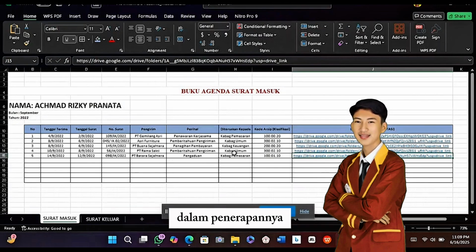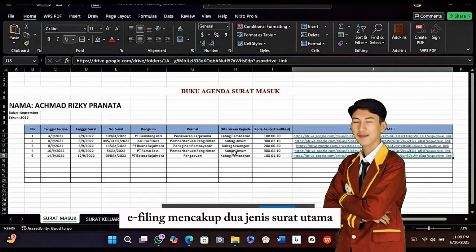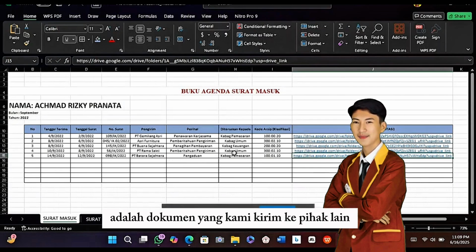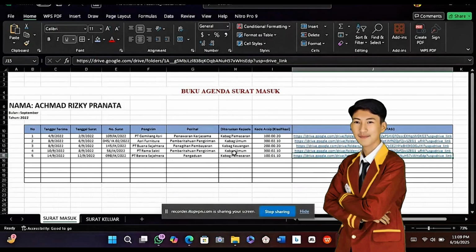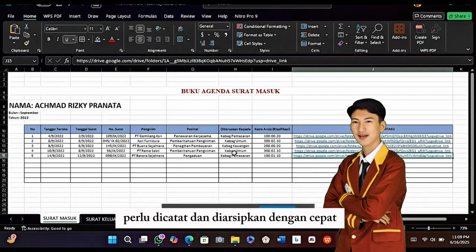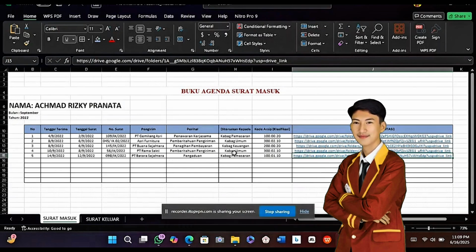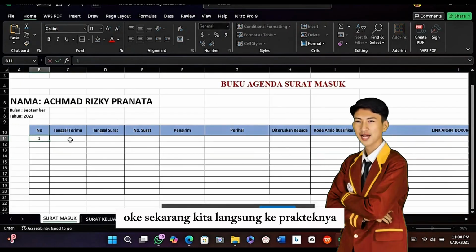In its application, e-filing includes two main types of letters, namely incoming and outgoing letters. Incoming letters are documents that we receive from outside parties, while outgoing letters are documents that we send to other parties. Both types of letters need to be recorded and archived quickly so that the entire communication and administration process runs smoothly. Okay, now let's go straight to practice.